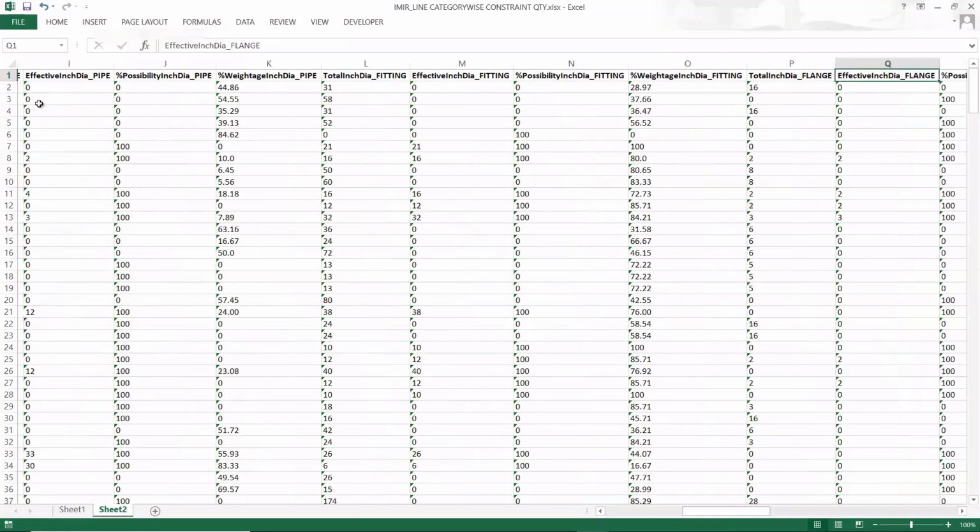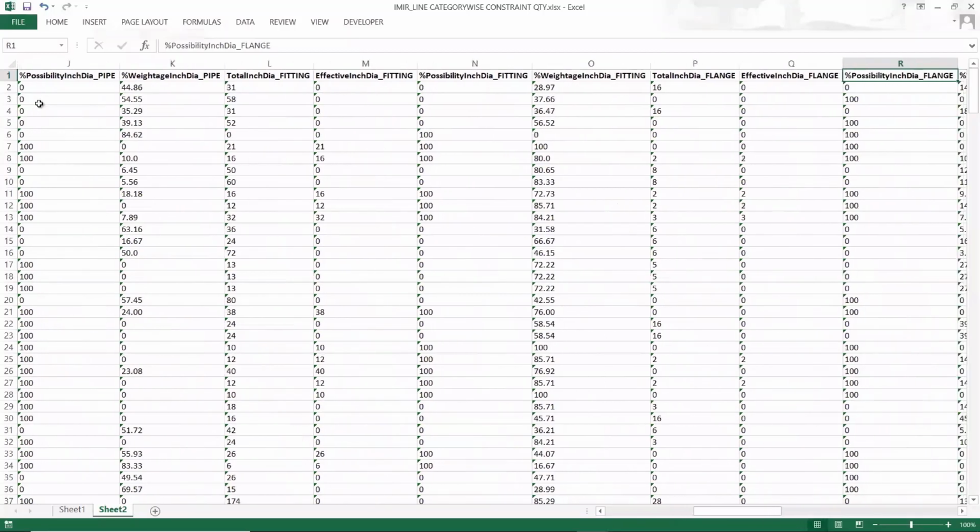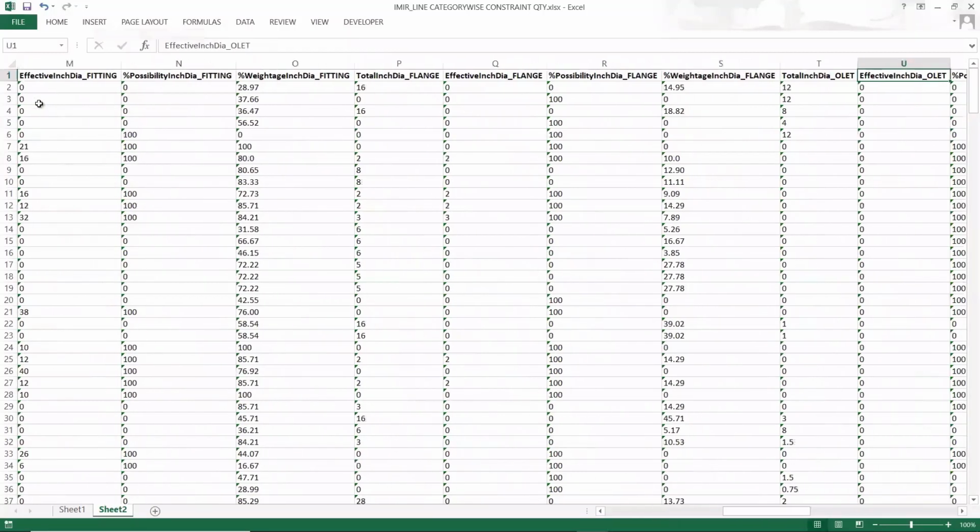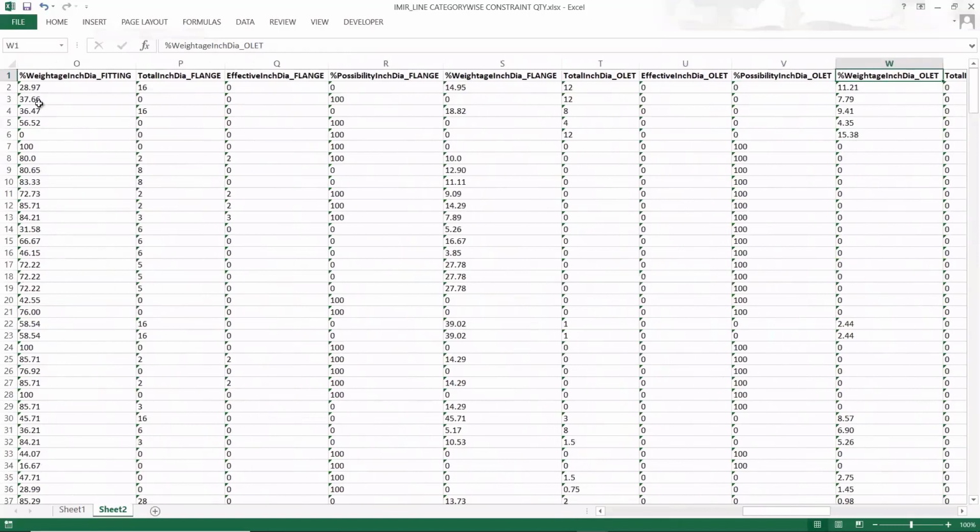So flanges and gaskets, as well as the OLEDs. If we sum up these weightage quantities, it would come to 100% for a specific line. So this way also we can do the analysis of the shortage quantities.